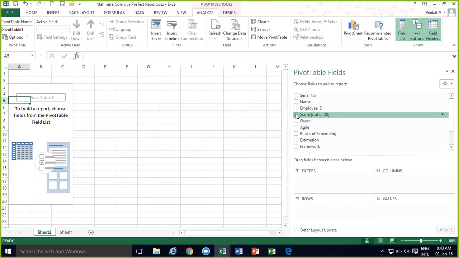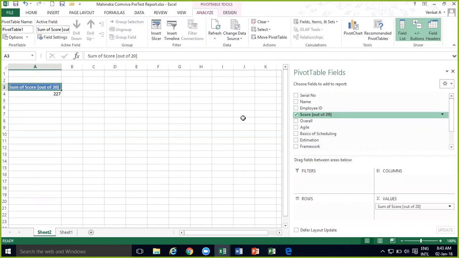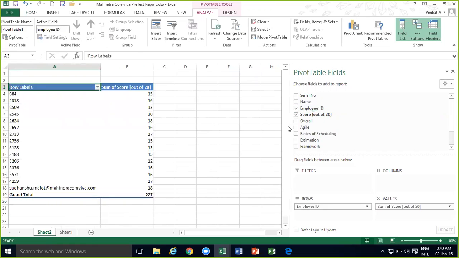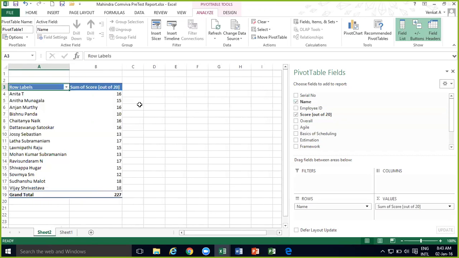So basically I would put my scores here. I will say this is the score. So sum of scores it is doing. Let me put the employee ID, so it will say employee IDs or the employee names, and what is the score. This way I can choose two things, name and score, and I will get the pivot table saying what is the name and what is the score.